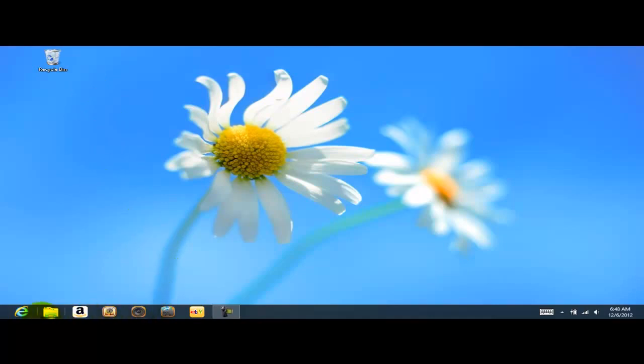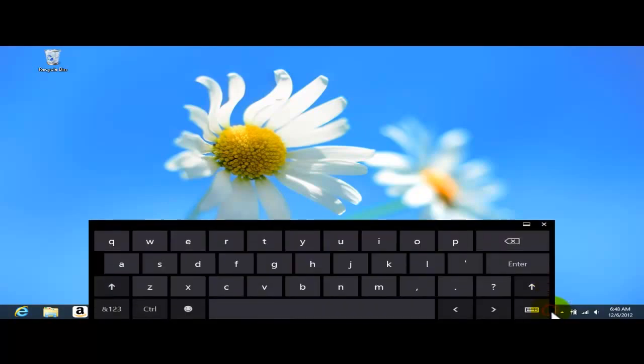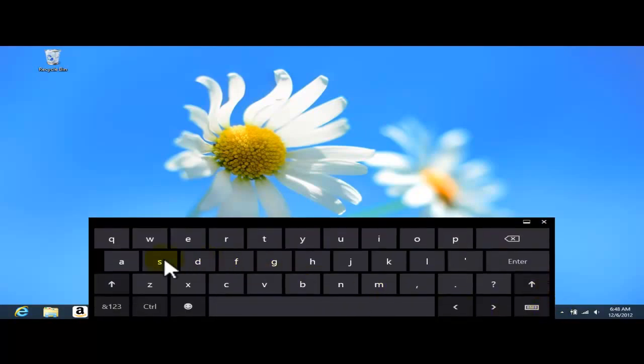We have the taskbar all the way at the bottom, and on the right hand side, in this case in Windows 8, we have the touch keyboard. When we click on it, there's my keyboard. If you have a touch screen, you can use this keyboard to type into Windows or any application or any apps.